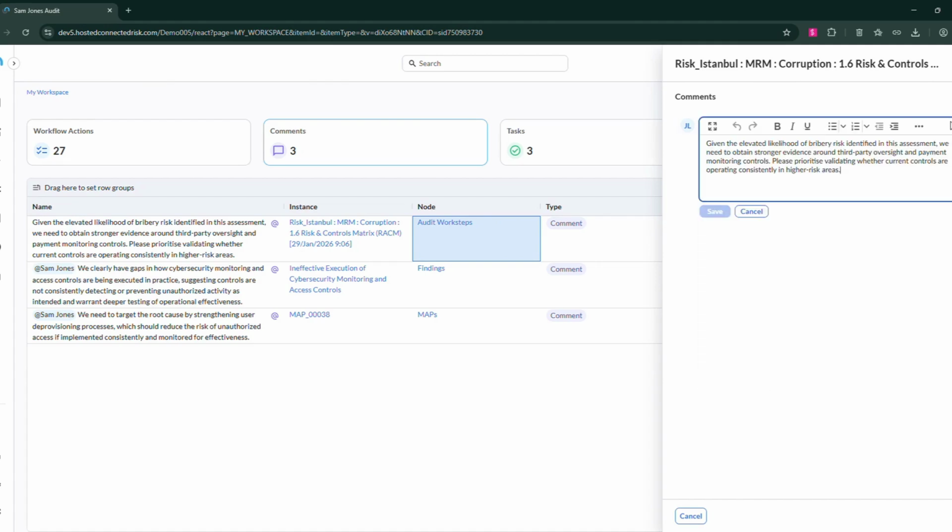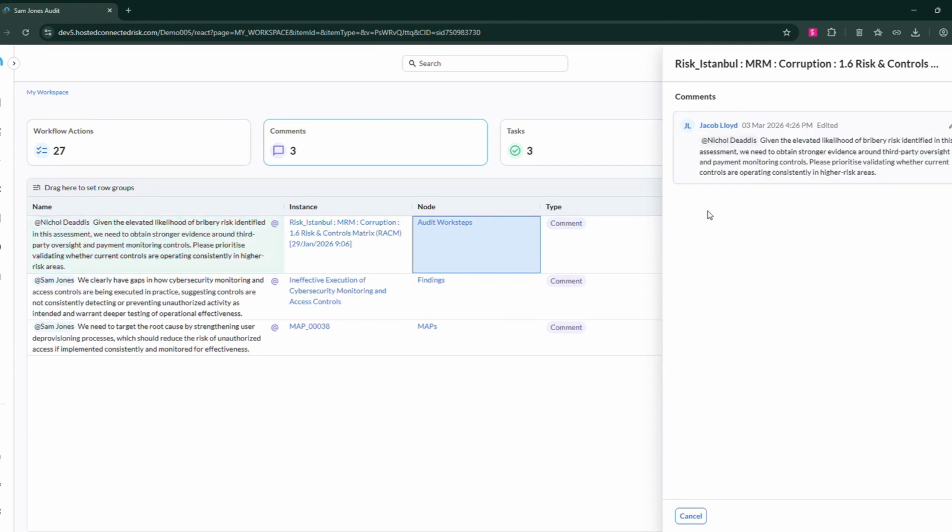So I simply edit the comment, type the @ symbol, followed by that user's name or email address, before selecting them. I can then save my changes, and that user will have this comment flagged for their attention in their own workspace.